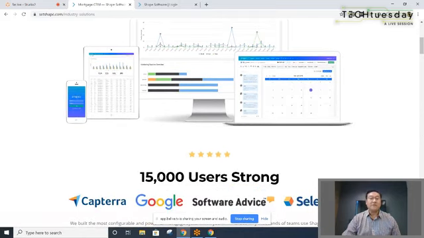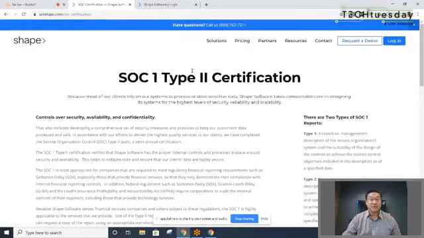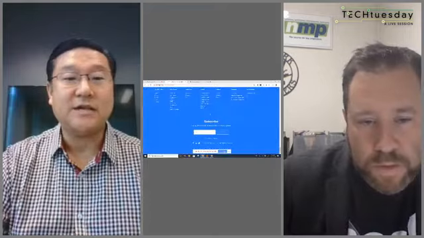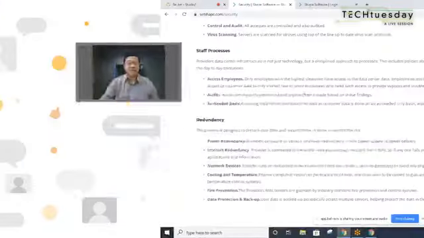5-star rating across the board, 15,000 users strong, so we take a lot of pride in that. And at the very, very bottom, this is really important. On our footer, on the legal tab, we have what's called a SOC 1 Type 2 certification. This is really important because we're housing a lot of personal identifiable information. So you want a company that has this certification so the data is safe. The next thing I like to point out on our website is that we have security protocols. Both physical security, network security, staff processing, and redundancies. So solid system, solid company.